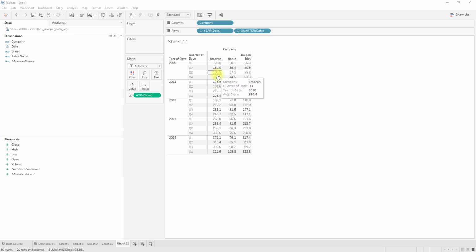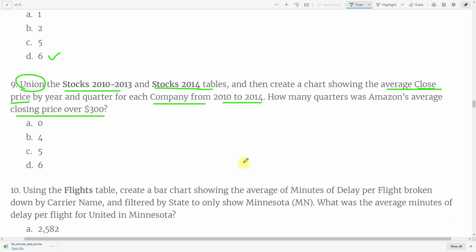So that data is already sorted in ascending order. So from here we can count easily. No need to write any calculation. 1, 2, 3, 4, 5. So 5 quarters it is more than $300. So the correct answer to this question is C, option C, 5.